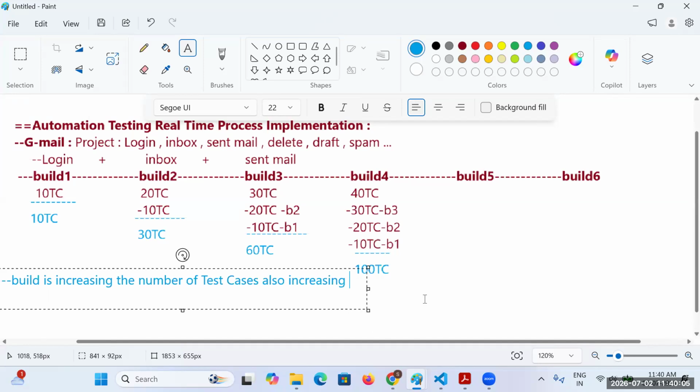So the first understanding is build is increasing, number of test cases is increasing. In build 1 we got only 10, in build 2 it became 30, build 3 it became 60, build 4 it got 100. So as the build increases, the number of test cases also increases. In the initial stages, this is okay.